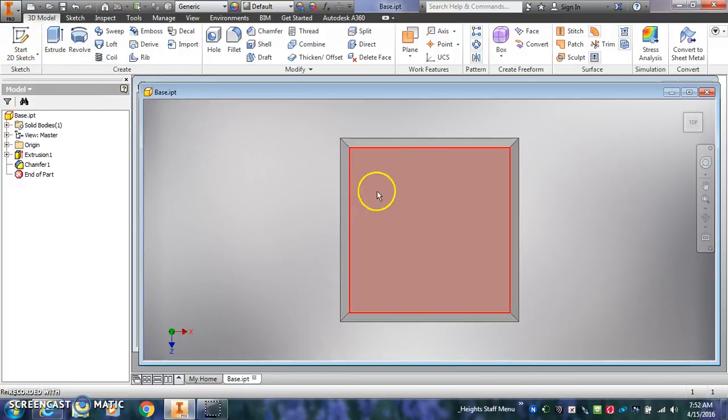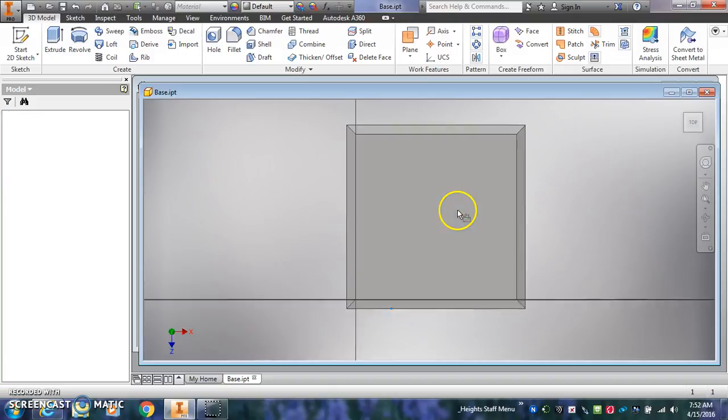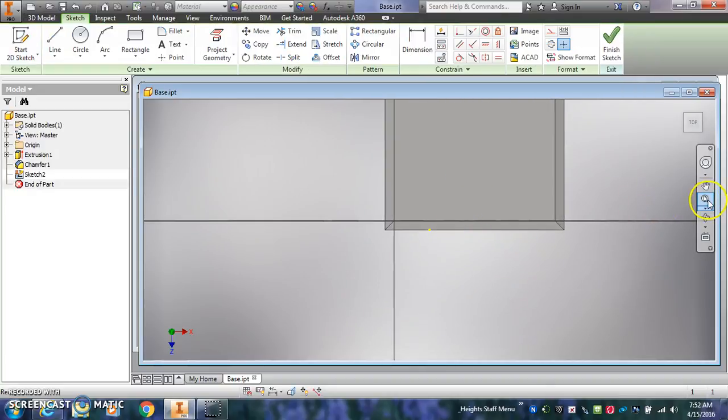So I could click on there, click on the top surface of the square, put a sketch, or I can left click, regular mouse button click, and go to Create Sketch. So that's what I'm going to do. I'm going to show you how to do it this way. So if I do Create Sketch, use the magnifying glass to zoom out.